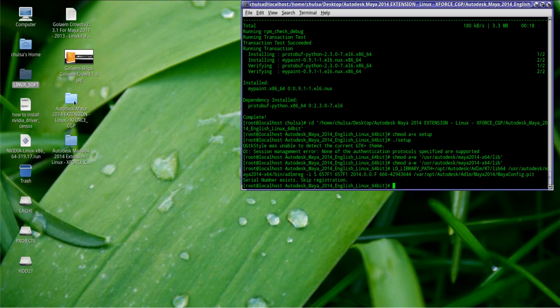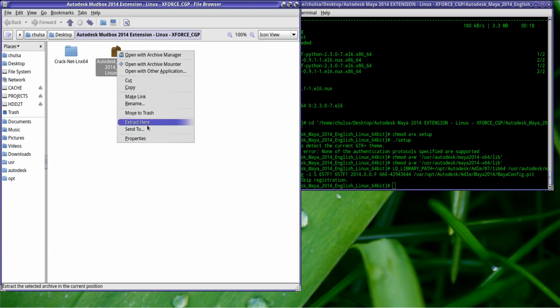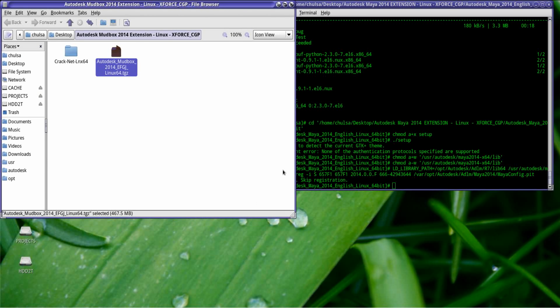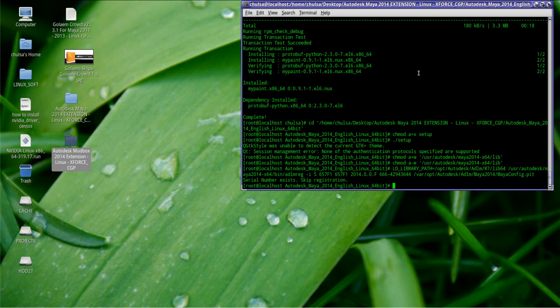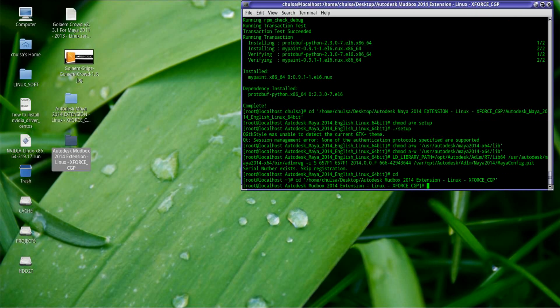Now I'm going to install Mudbox. Mudbox is a little bit different, my friend. If you right click here and extract, and then you try to do the same just like what I did for Maya, it will give you errors. It doesn't work. So what do you have to do? First, I need to cd to get out, and then I change the directory to that folder here, and then I have to write this command to extract, ZVF, in order to extract the Mudbox stuff.